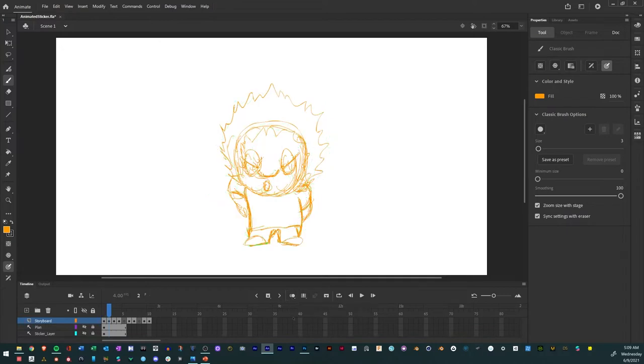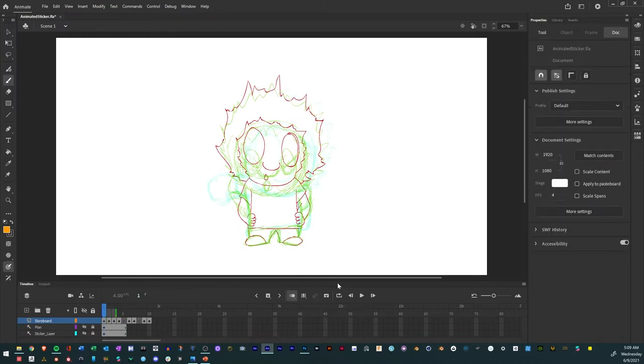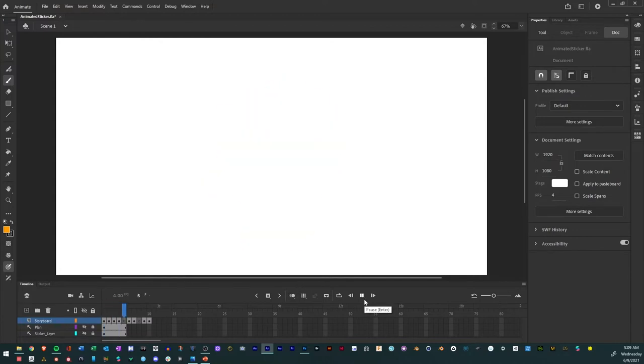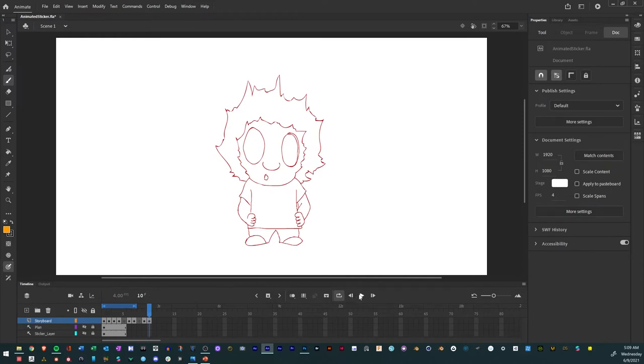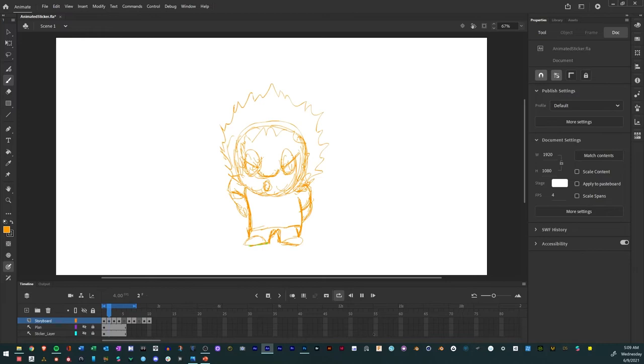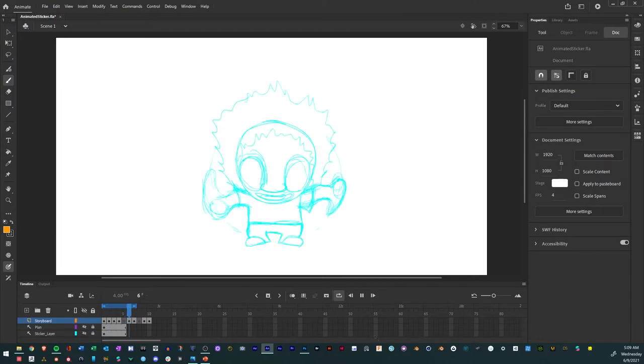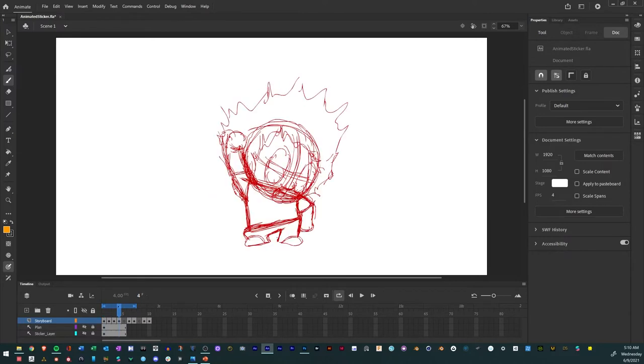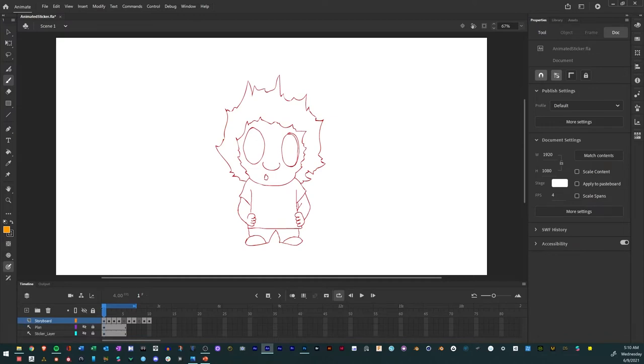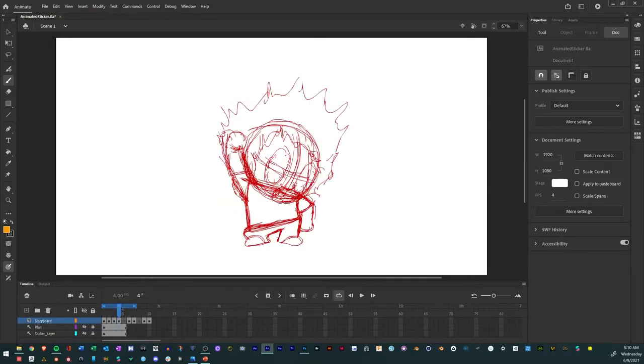So when we hide the onion skin, we'll have it sort of like this. So now let's actually just test it out, see how it looks. So he comes down and then he comes up like that. And so now let's actually add another one to this one.